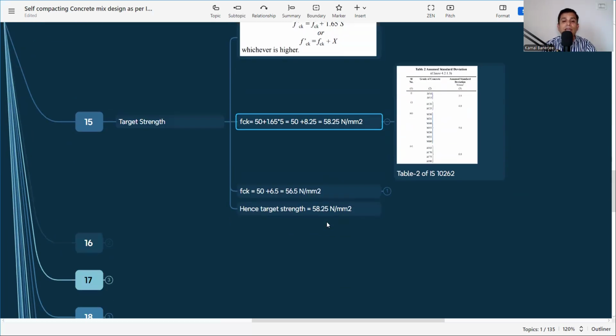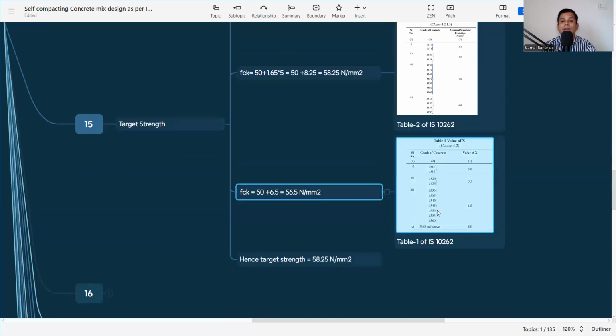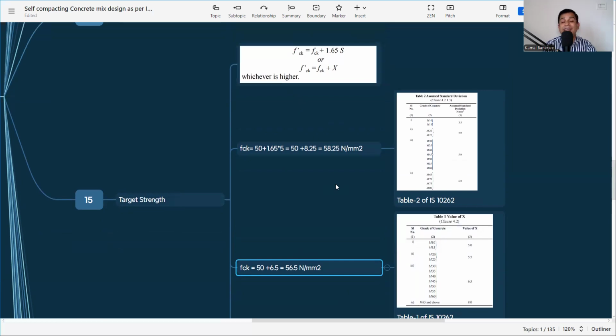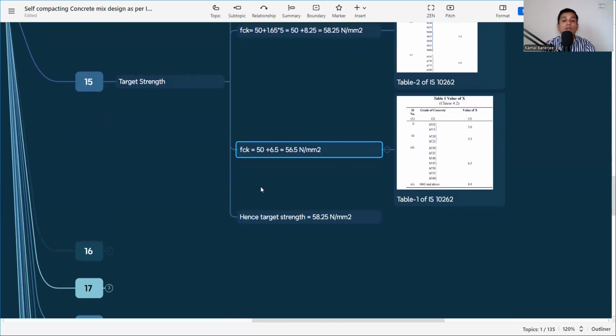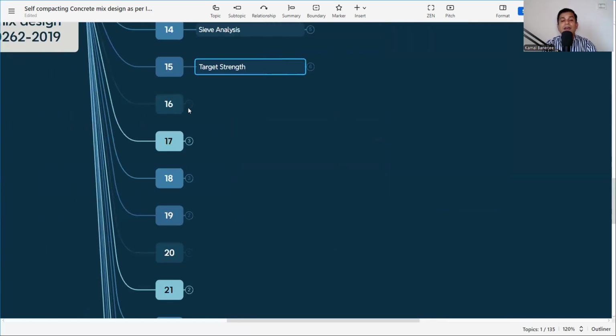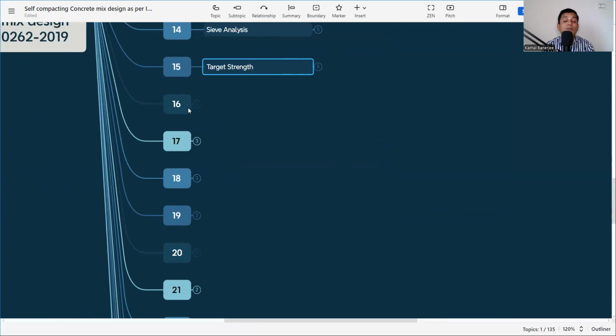And another factor is fck plus X. X is how much? Here, you can see for M50, it is 6.5. So 56.5, here it is 58.25. And what does the code say? Whichever is higher has to be considered. So we need to do our mix design calculation for 58.25 Newton per millimeter square in order to achieve the M50 grade of concrete at the site. So now we finalize my target mean strength, that is 58.25.